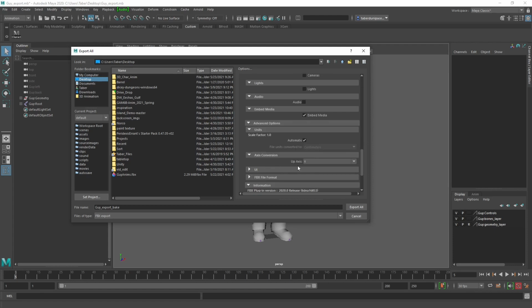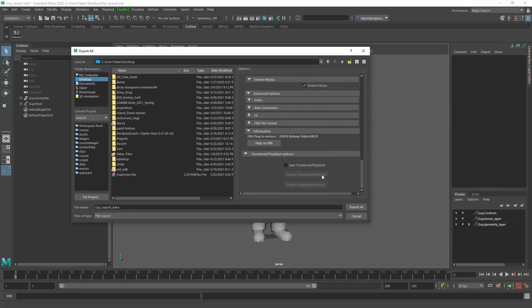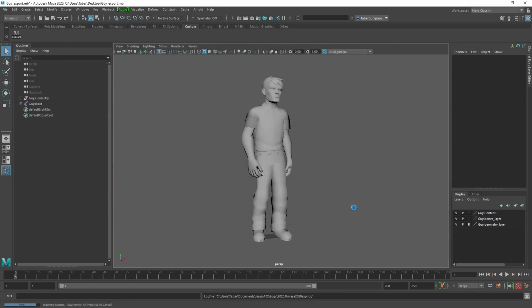If you know for a fact that your editor does not have the same up axis as Unity, it's Y in Unity, then you could change this. And if you know that it doesn't have the same scale as Unity, you could change this. But typically, I'll just leave it at automatic and leave the axis conversion alone, and everything seems to turn out fine. Okay, so there we go. We're all set. We've got our name. I'm going to click Export All. It takes just a minute, and then we've got that saved onto our desktop so that we can import it into Unity. That should be everything that you need to do.